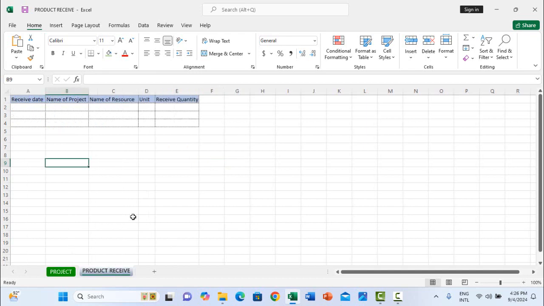This is product receive database. Here, in name of project column, I will create drop-down from project worksheet. Select entire column of name of project of product receive database.